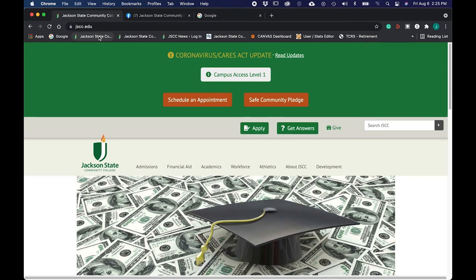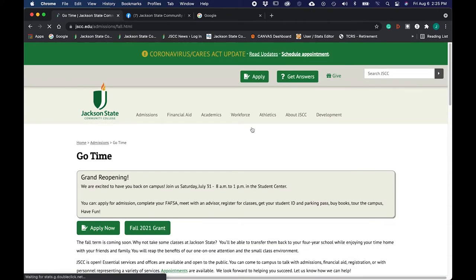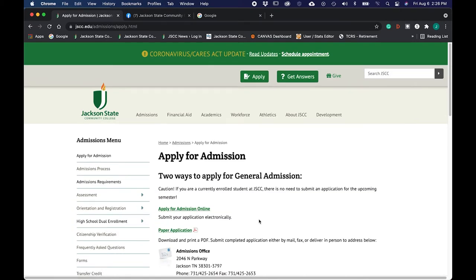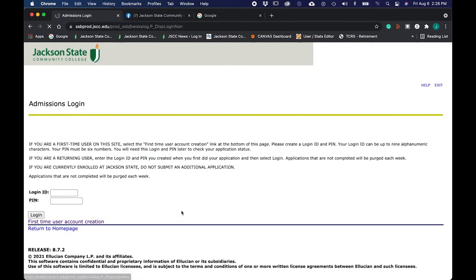The first thing you do is go to the Jackson State website, which is jscc.edu. And at the top of the screen, there is a green apply button. We give that a click. And then we click on apply now. Now there's two ways you can apply to Jackson State. One is submitting an online application. And the other way is submitting a paper application where you can either mail it, fax it, or deliver it in person. For today, we are going to focus on the online application. So we click on that, on apply for admission online.